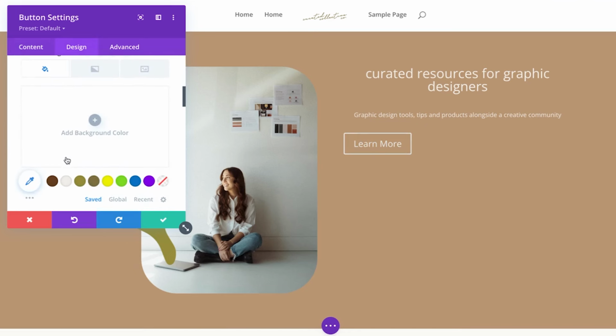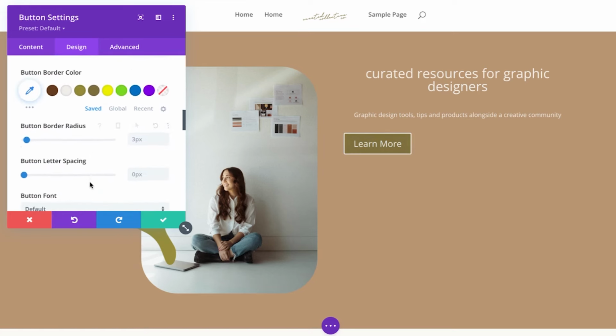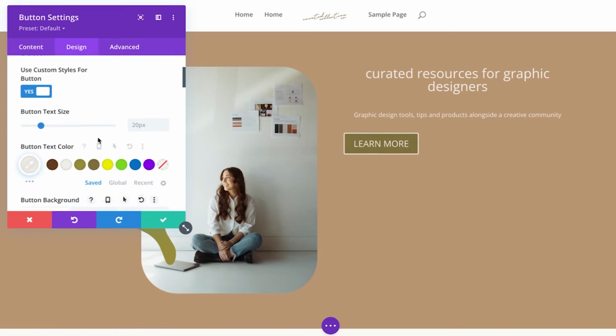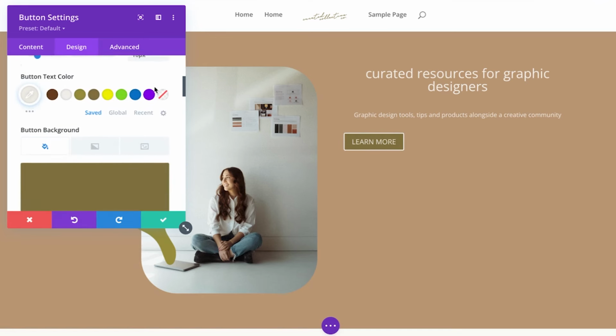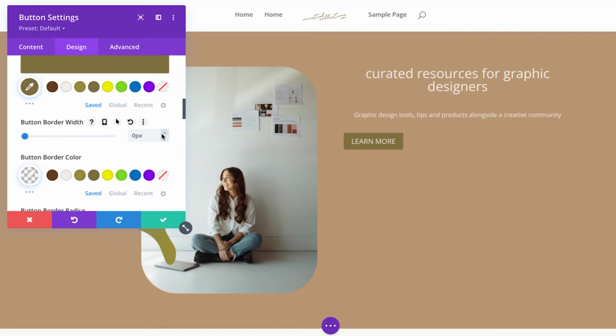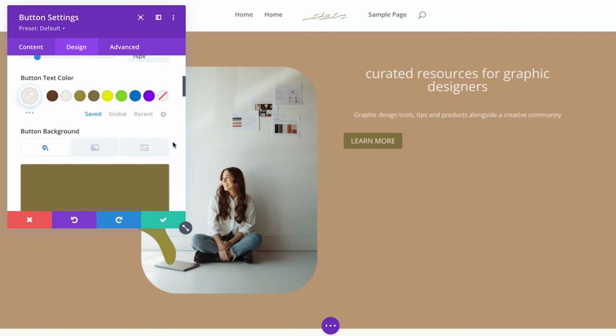So we're going to change the background color to green. We're going to change the text to all capital and also shrink the text size to like 16 is fine. And I also don't want a border, so I'm going to remove that border. I don't want radius either, so I'm going to remove that. And I think that's perfect.